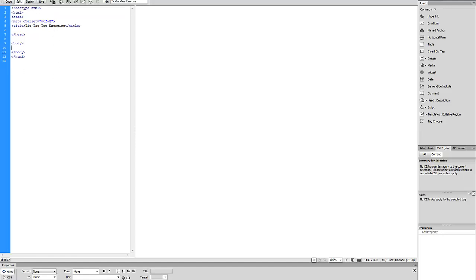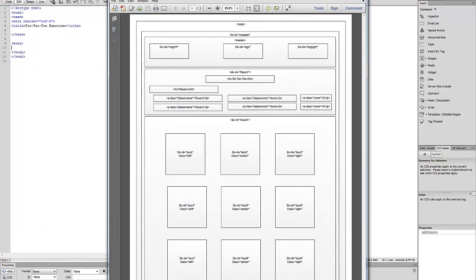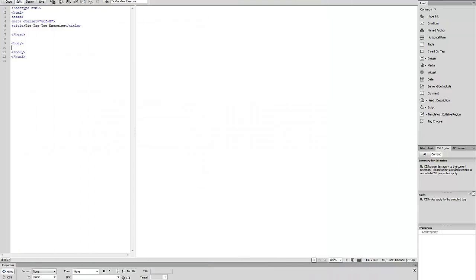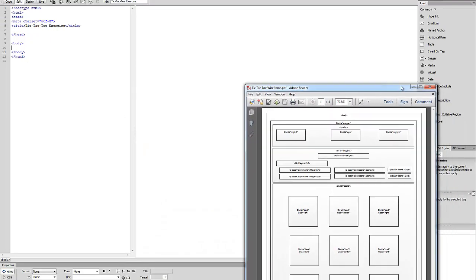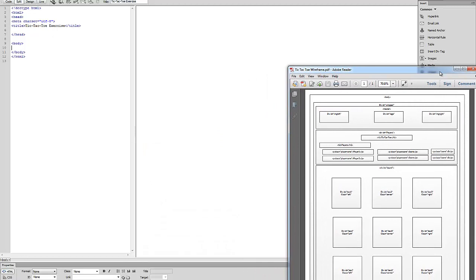Now what I'm going to do is pull up this wireframe, and make my way through that wireframe one element at a time until I go from the top to the bottom, and that will end up with my document object model. So I've got the body first. Now what I want to do is insert an ID of wrapper. So that's what I'm pulling up there.